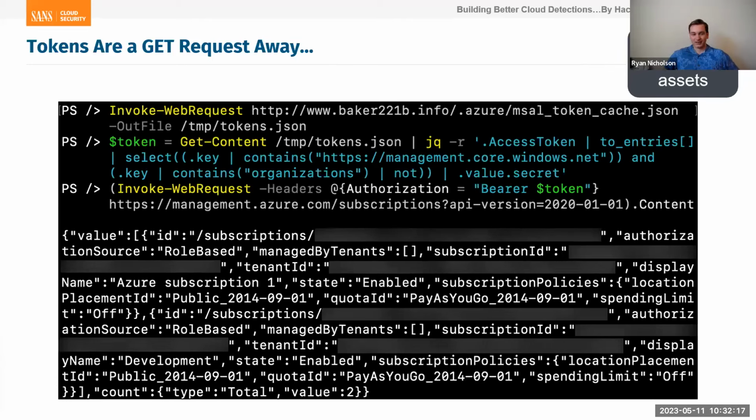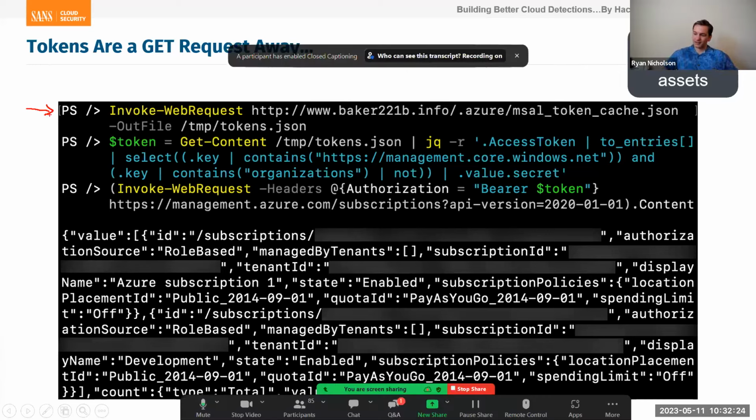The first thing the attacker's doing, this first PS line at the very top, I'll start drawing arrows, is just going out and grabbing the file. I'm using PowerShell in this example, but it could be anything. It could be curl, could be Python, could be whatever. So going out and grabbing that msal token cache and saving it locally.